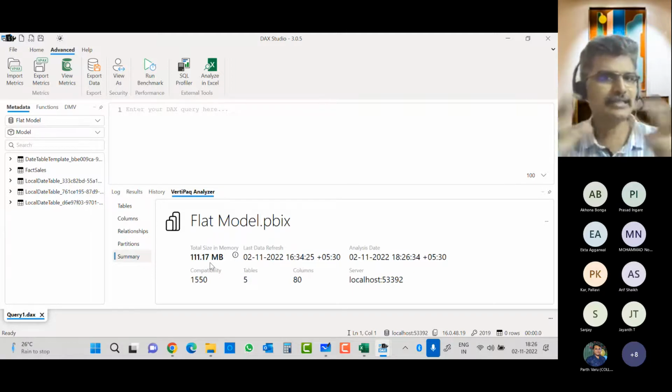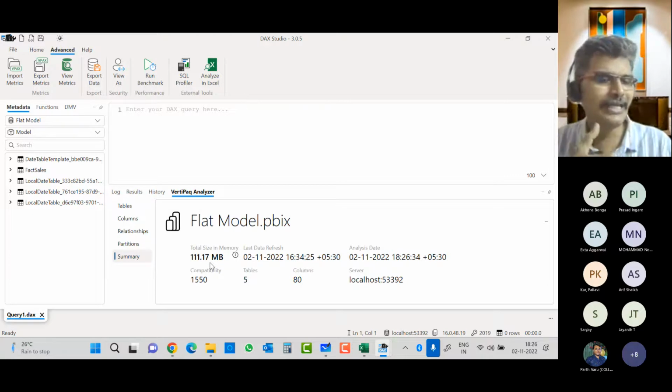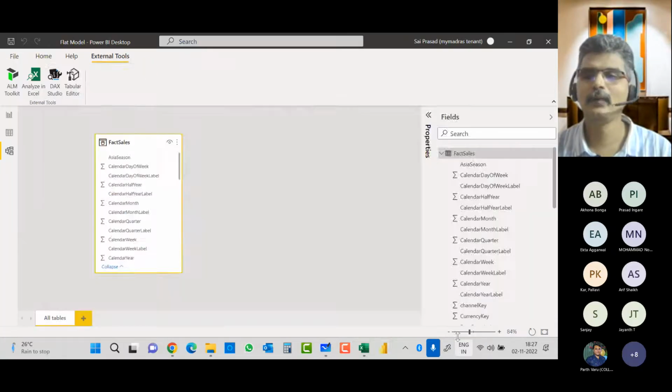Now look at the size of this data model. It has relatively the same content, but it is almost double that. So obviously you should know the reason why the number is higher. Can someone think of it? It is still the same set of tables, whereas here we have combined all dimensions into one single table, whereas the other data model follows a star schema. Why do you think the size of this data model is higher? Anyone?